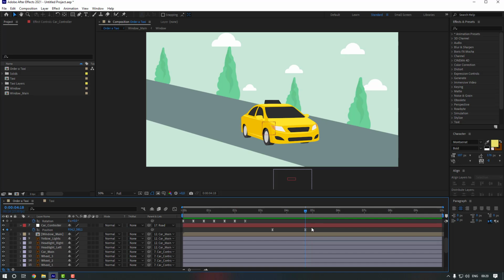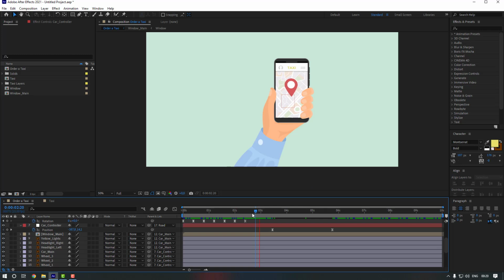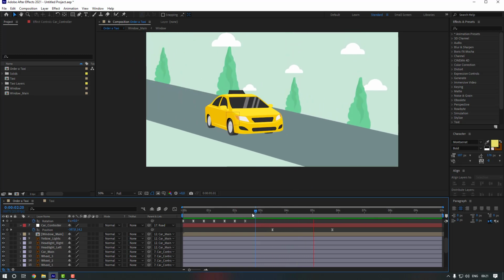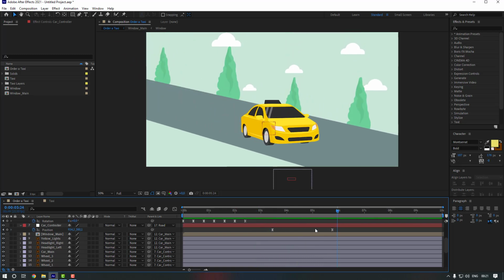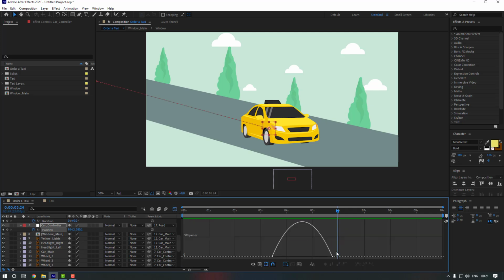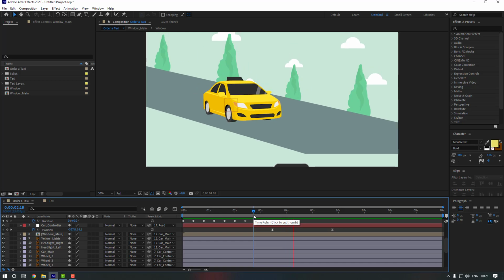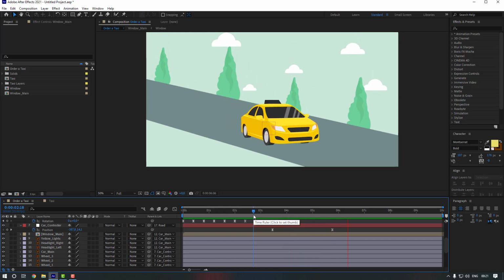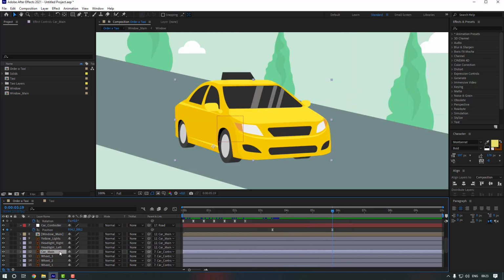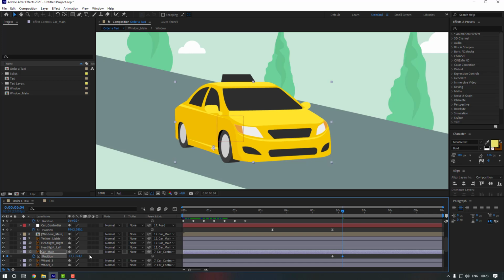Okay, it's kinda fast, so select the last keyframe and move it to the right. Let's see again. Okay, select keyframes and go to graph editor. Let's select it and move it to the left and this one as well. Let's preview it. Okay, nice. And select car main and press P, make position keyframe and go to 10 keyframe. Let's move it a little bit down and go to 10 keyframe again.